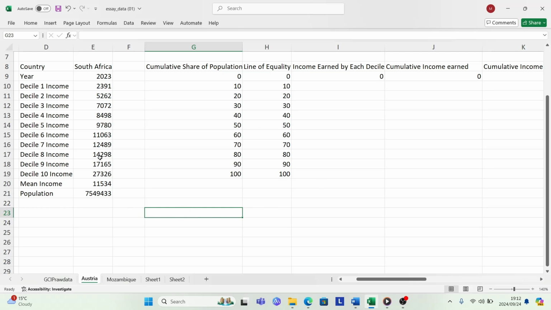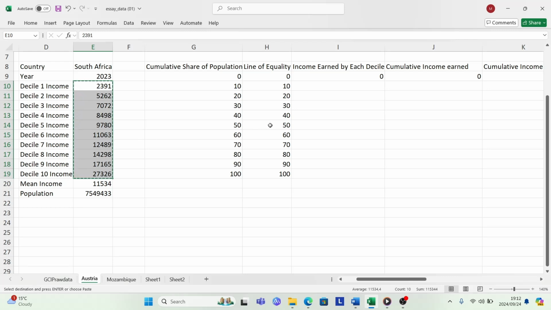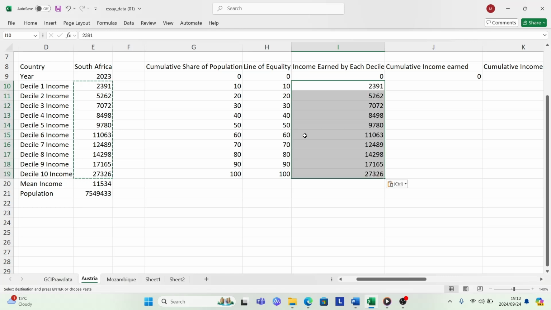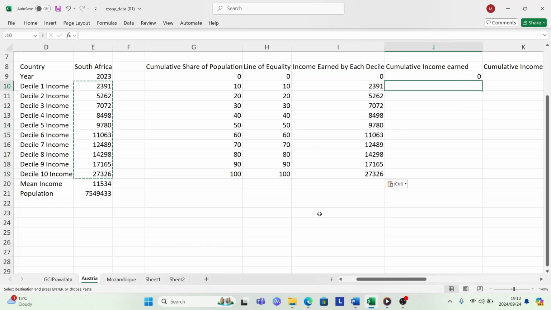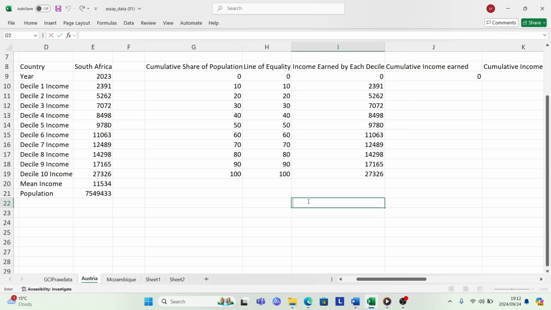So now let's copy our incomes from here to this column. Simply highlight your data. To copy, click Ctrl C. Now select your cell. To paste, click Ctrl and V. Now our income data are copied to this column.